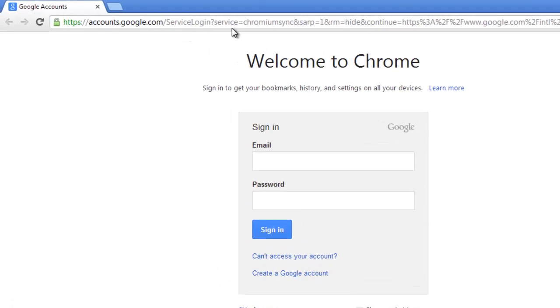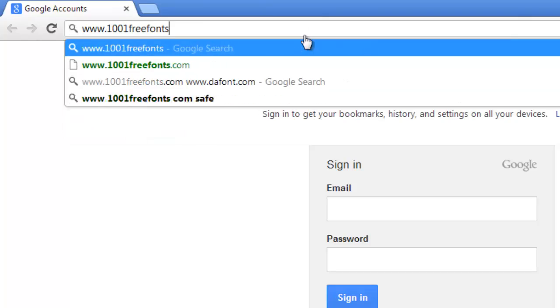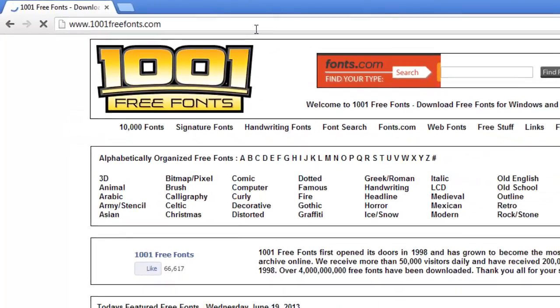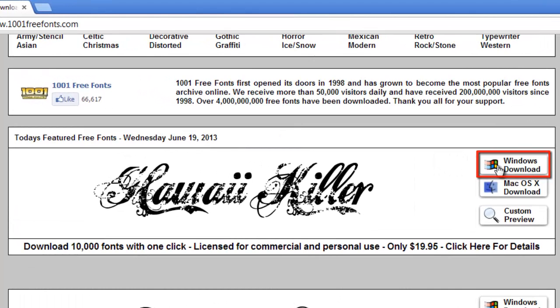Many free fonts can be found at the website www.1001freefonts.com, so make sure you have navigated to this site. Find a font that you want to install. Here we are just selecting one from the homepage and click the Windows Download option.